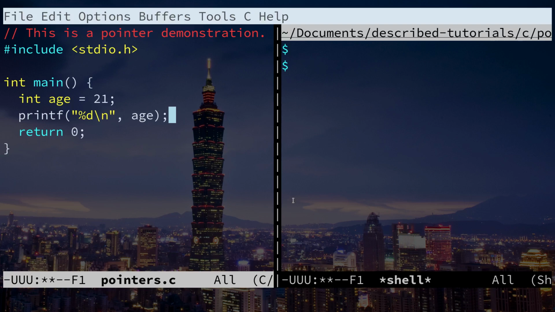Easy. Well, what if we want to print the address of something? So what if I ask, "Hey, age, where do you live?" Well, this is easy. printf("%d\n", &age); And in C, the ampersand says, "Give me the address. Where do you live?" And use that instead of what your actual value is.